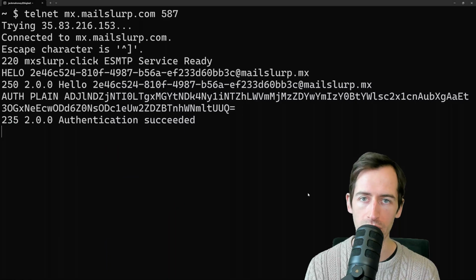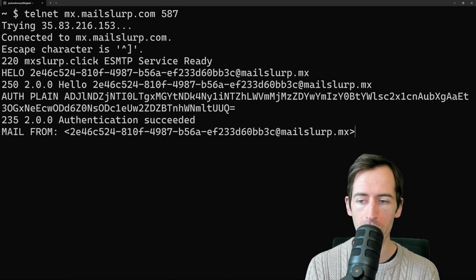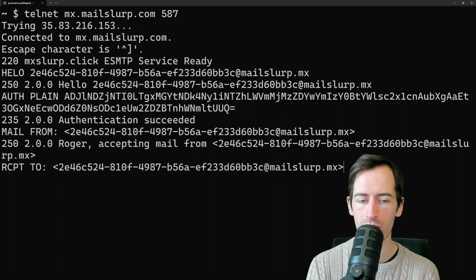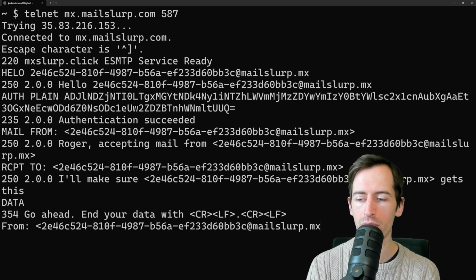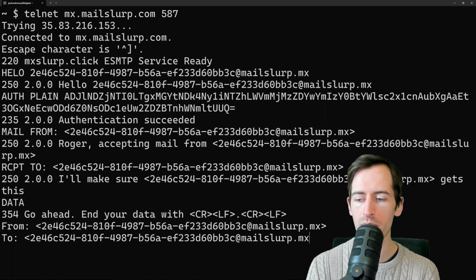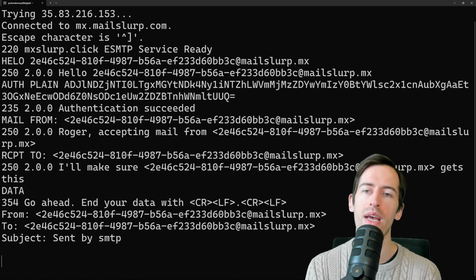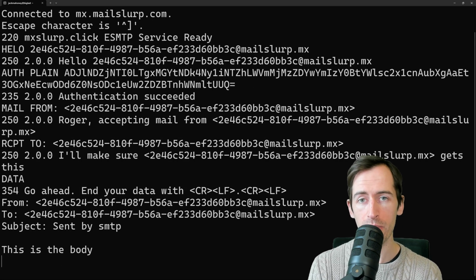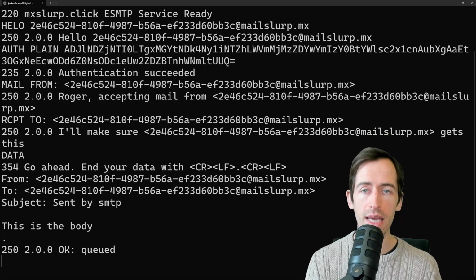Okay, great. Now let's compose a message. So I can do the same mail from. I'm going to send from this email address. I'm going to say the recipient will just be the same email address. Then I'll put in some data. Right, from this email to this email. Put a subject, sent by SMTP, then put a space and type my body. Now another space and a full stop to end the message. Okay, 250 queued. That means the email has been sent.